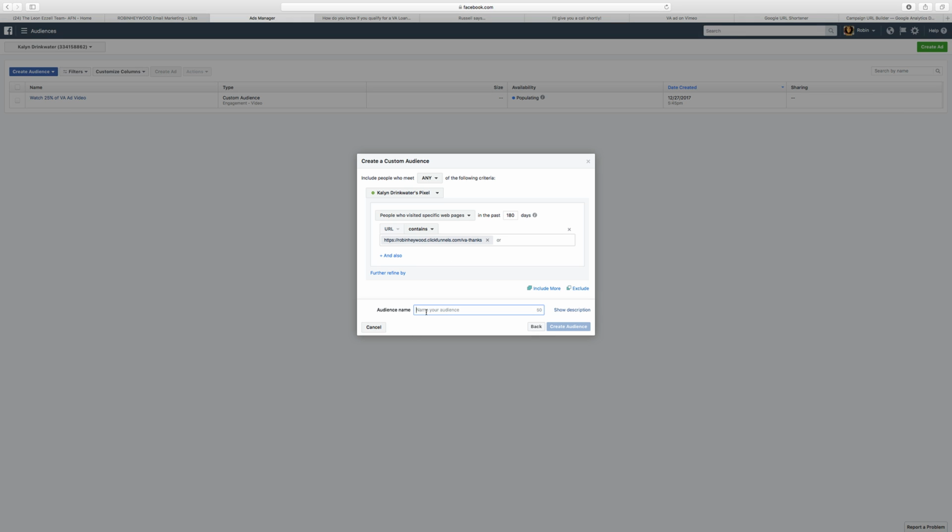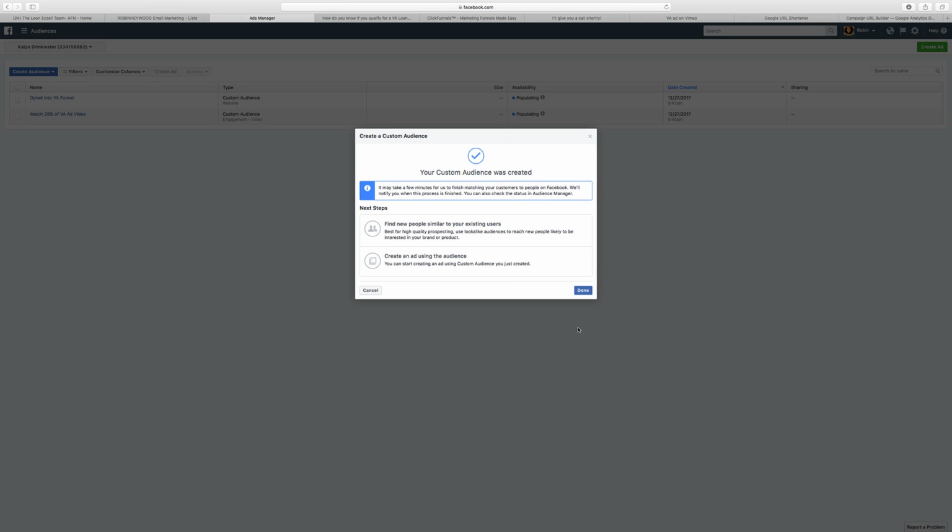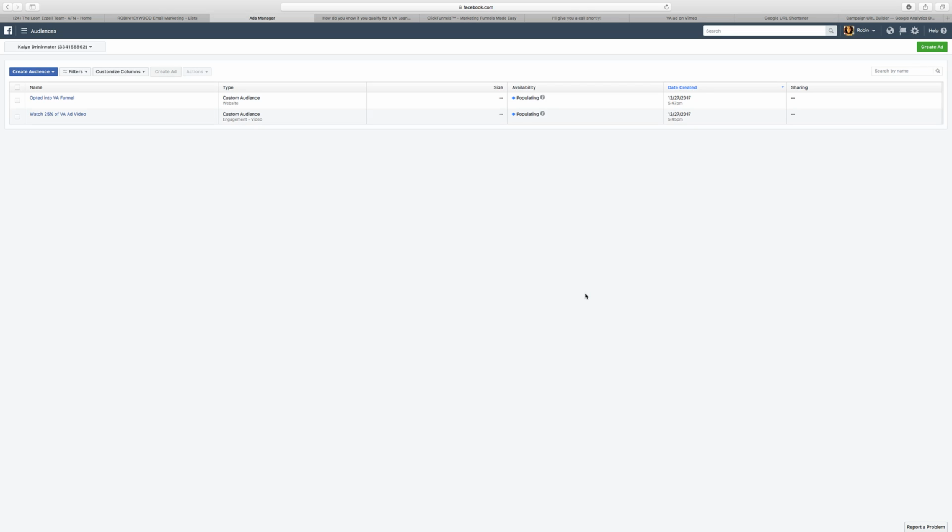Boom. So now we can call it opted into VA funnel, whatever. And then what you do is you create this, and you want to exclude that audience from your retargeting, because if they watched 25% of the video and they opted in, you don't want to send them a retargeting ad to say, hey, opt in. So you exclude that, okay? But we'll save that for another day.